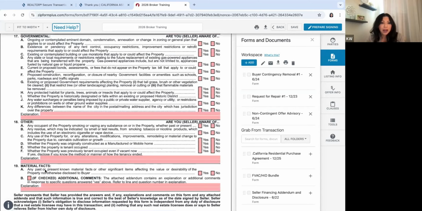So, material facts. Any past or present material facts or significant items affecting the value or desirability of the property. If you have everything disclosed here, you're thinking, what's a material fact? Is there something that's not already listed? I'll give an example. I had a listing prior where there were multiple deaths on the property. There were 11 total, and it was in the news, it was kind of a thing.